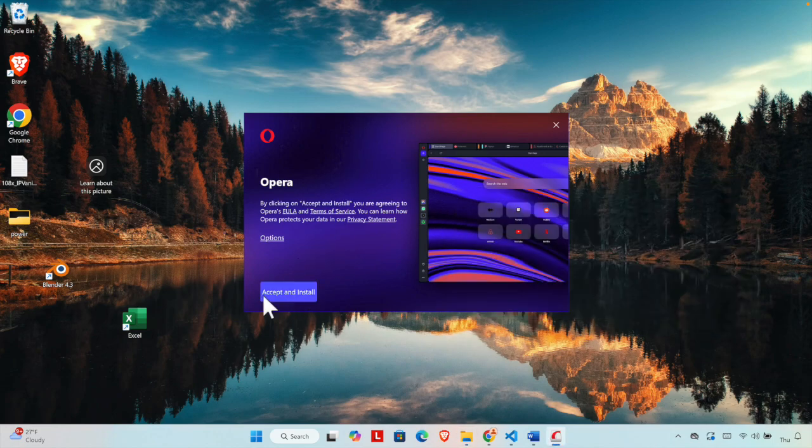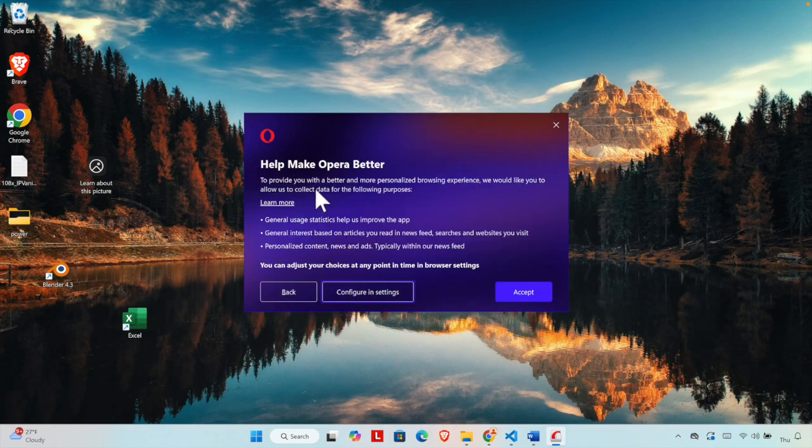From here we will see one button, accept and install. To install this, we must accept, and only then are we able to install. So I'm going to press this accept and install button, and very shortly it will give this type of message: back, configure in settings, and accept. I'm going to press this accept button because the default configuration settings are fine for me.